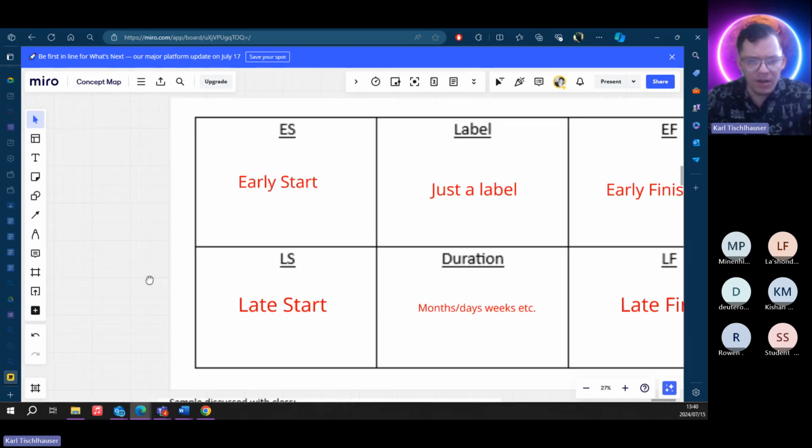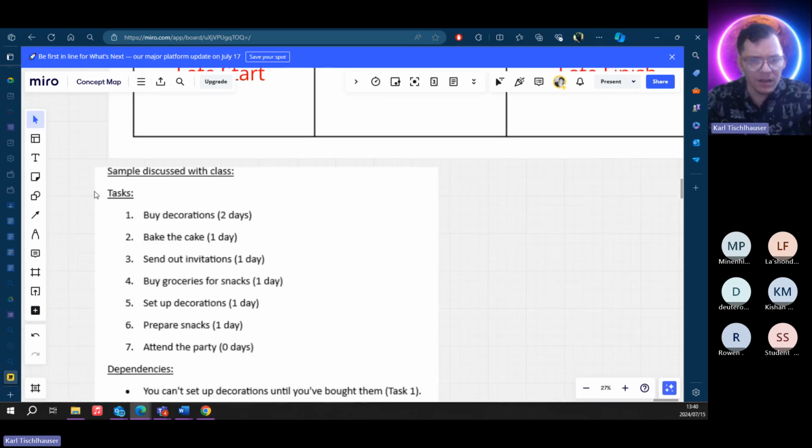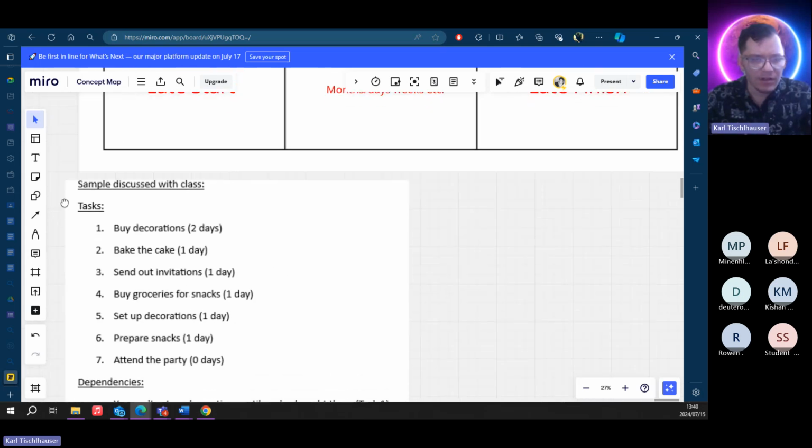Now I have a sample question that we can start with. So you'll see here that it says sample. We discuss this as a class. You'll see that we have a list of 7 tasks here. The first one says buy decorations, and it tells us how long. So it'll take 2 days.